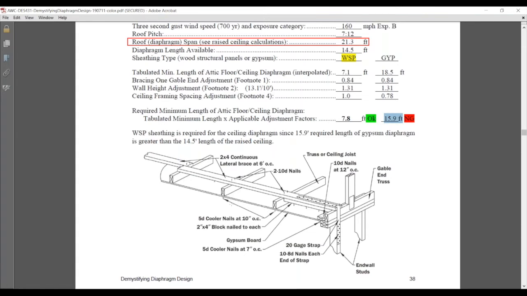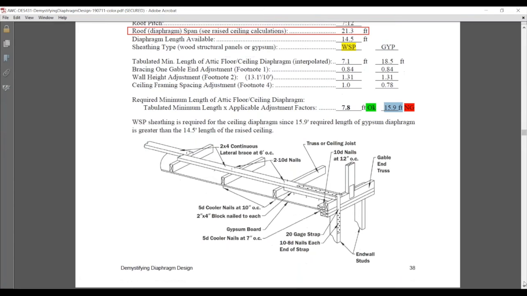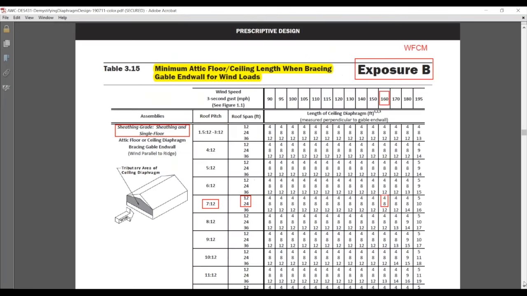You could put it on the top side or the bottom side. Put it on the bottom side and then put the gypsum over top of it. Depends on whatever your framer's preference is for doing that to get that diaphragm to work.